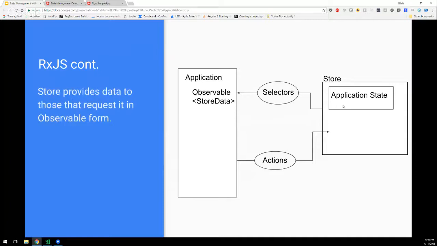So going back to our diagram, we see here that when we use selectors to ask for data from our application state, we actually get that back in the form of an observable. So we say, hey, store, here's a piece of state I want to look at, and it gives you back an observable that says, great, subscribe to this observable, and as that piece of state that you're interested in changes, I will send you an update each time.